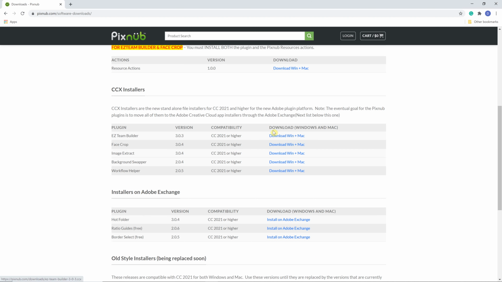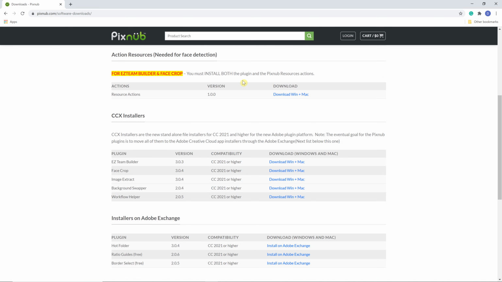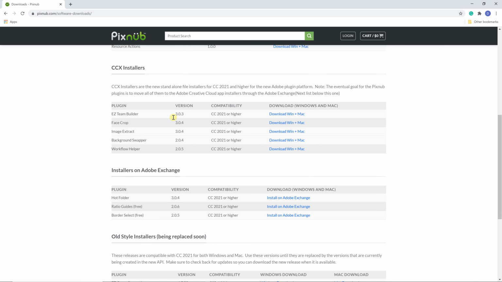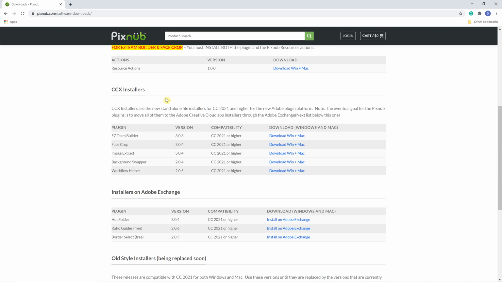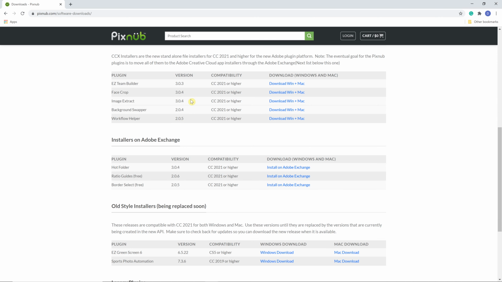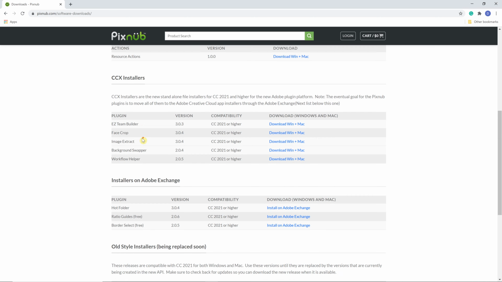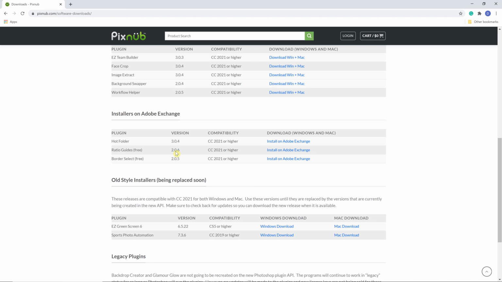Now, during the transition period, you'll see there's several different types of installers. The first section for the actions, I'm going to come back to this, but the next section down where you see CCX installers, CCX is a new type of installer for the new plugin platform, to where it's a file that the user can install. And initially, everything is being converted to those. Then after I'm confident with the testing and debugging that it's ready, I'm then going to be uploading to the Adobe Exchange. So you'll start to see the CCX installers disappear and be replaced with a link to the Adobe Exchange.